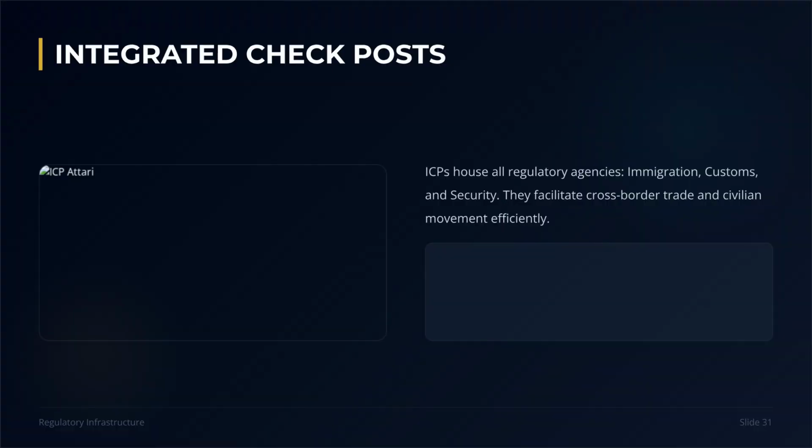Integrated checkposts, or ICPs, house all regulatory agencies like immigration, customs, and security. Their purpose is to facilitate efficient cross-border trade and civilian movement. Key locations include Attari, Raxaul, Agartala, and Moreh.